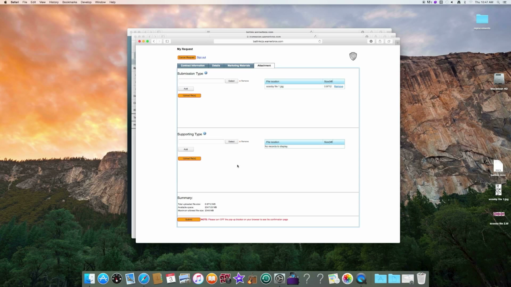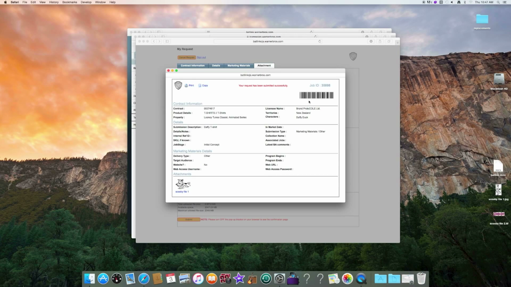Once you've attached at least one image, do make sure you have your pop-up blocker off, as it notes here, but you can simply click Submit, and at that point you will get a confirmation screen. And on this confirmation screen, you will note that it has the job number listed here. It also just gives you some basic information, a quick thumbnail of your image, and some other information that you entered. You can print this page if you need to for your records.